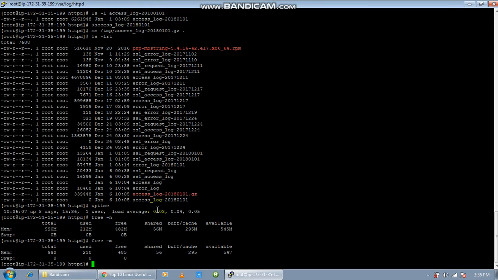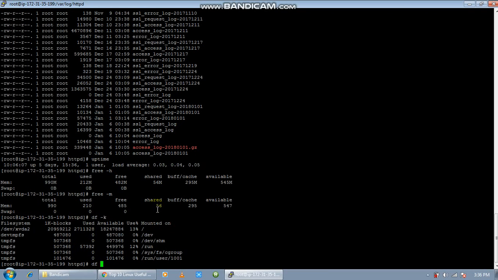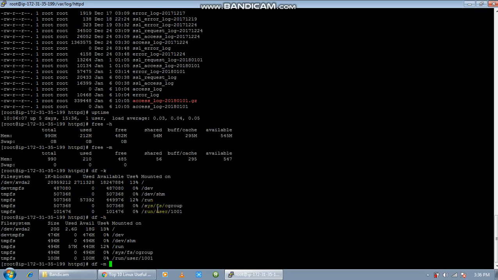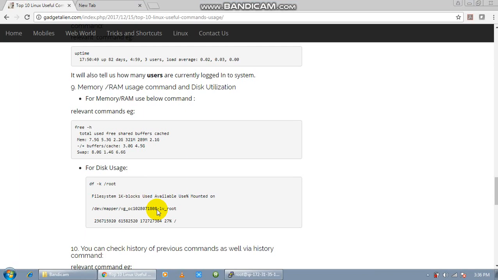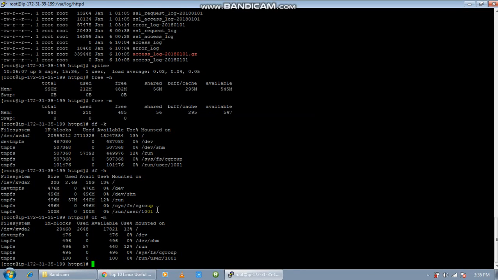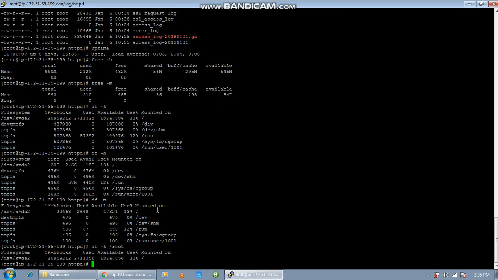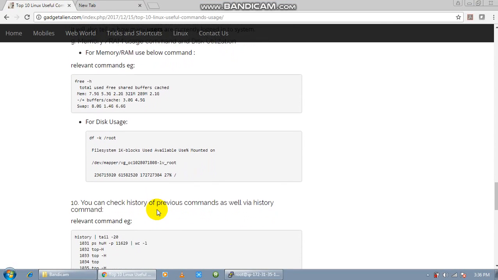If you want to check the file system's utilization, use the df -k command, h for that same human readable format, and m for the MB format. Here it works. We can mention a file system as well, like the root here. It will show for the specific file system.